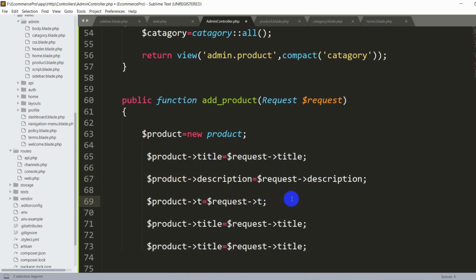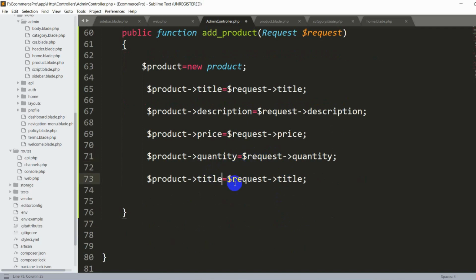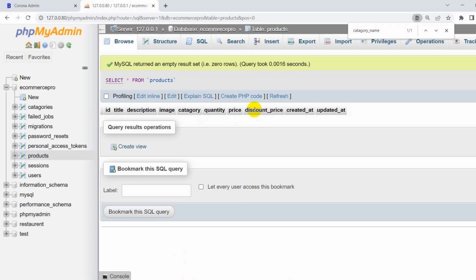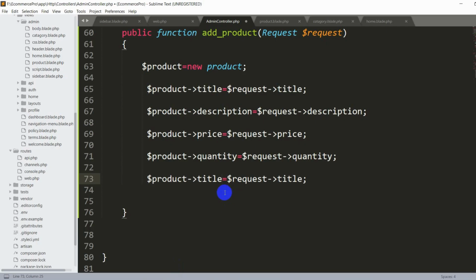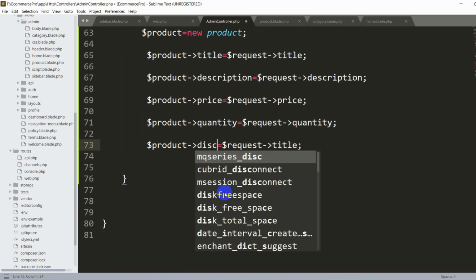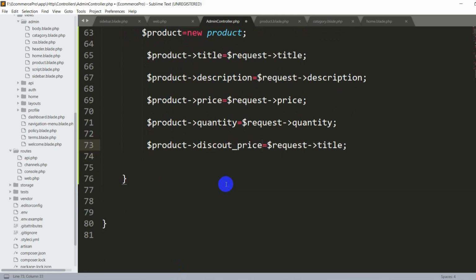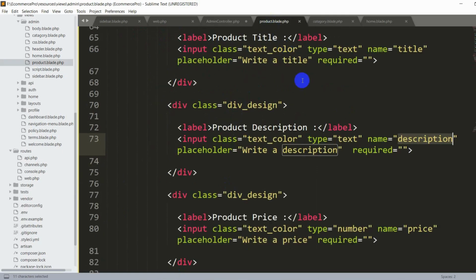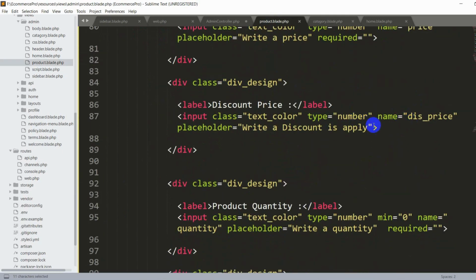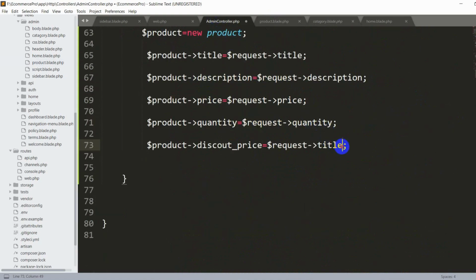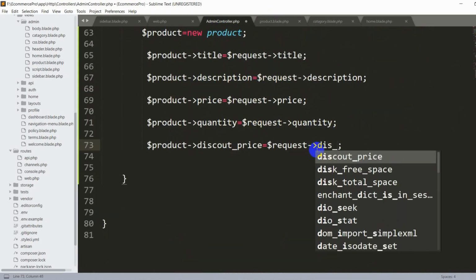So here we'll say description, then we'll get the price as well. Let's say here price, here I see price, then we'll get the quantity, then we'll say discount price. Okay, let me check in the table. Okay, discount underscore price, we write it like this in the database. So here we'll say discount underscore price, but I think in the product.blade.php we said for discount price name equal to dis underscore price. So here we'll say dis underscore price.